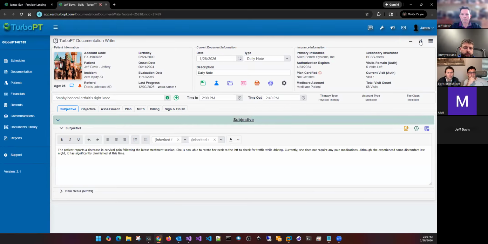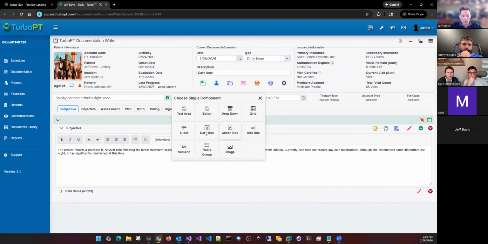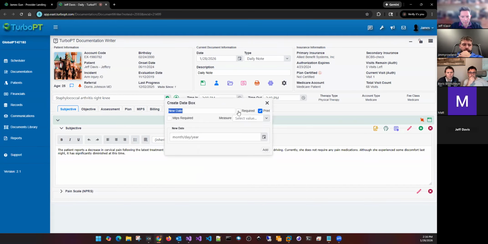So right now, you have a little lock up here. Most of the time when you're just in your note writing window, it's locked. But say, for example, I wanted to add a date field to this section. I can just click this little unlock key, and you'll see I get some extra icons on here. Now I can go to this section. I'm in the subjective section, and I'm going to go ahead and add a date field. And I can call it whatever I want.